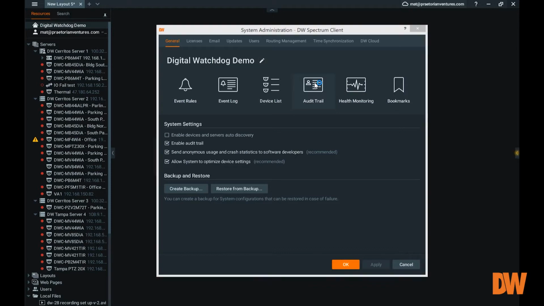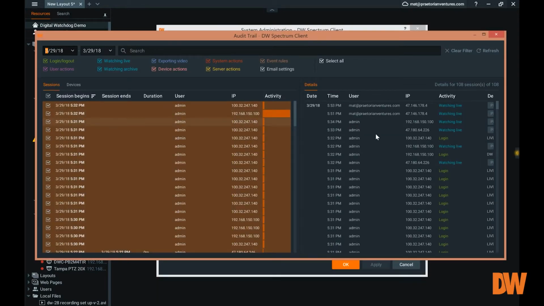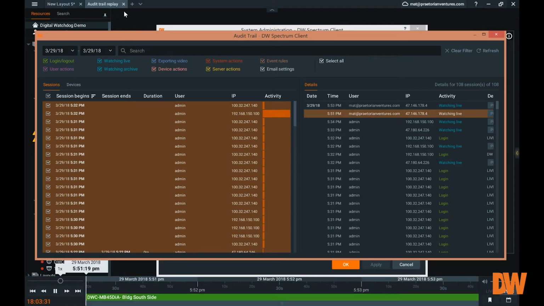But let's say you want to just keep an eye on what's going on with your users. So what we can see here, we see that I was watching live, I logged in today, we see that admin was here. So if you want to see what I was watching live, you can select that and you can actually play the clip. And then it's going to pull up, this is incredible, look at this.